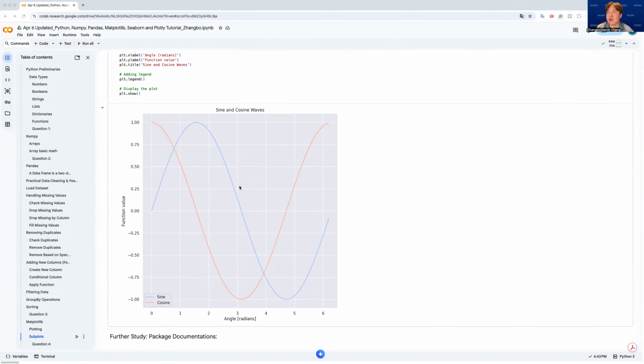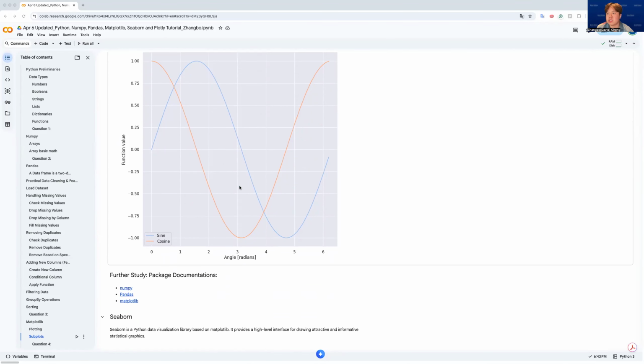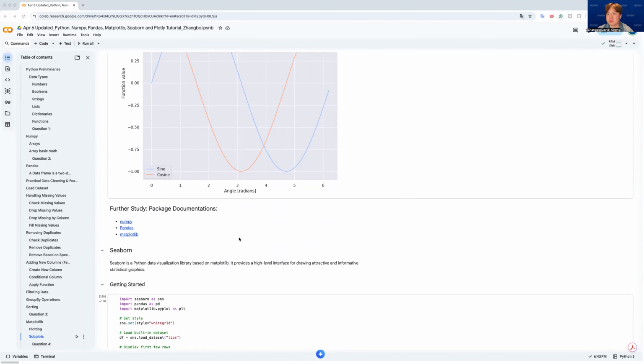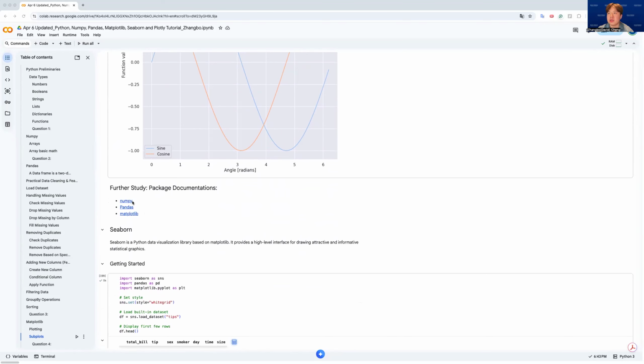So that's the Matplotlib section. There are 3 links about the package documentation. If you have any interest, you can click and learn more about NumPy, Pandas, and Matplotlib. They are pretty old school, and you can learn more if you go over their documentation. But now we will move on to Seaborn.